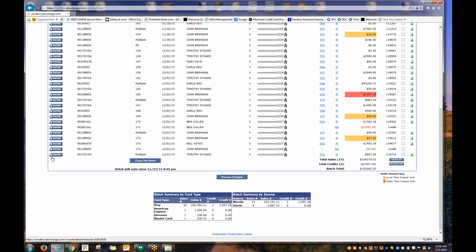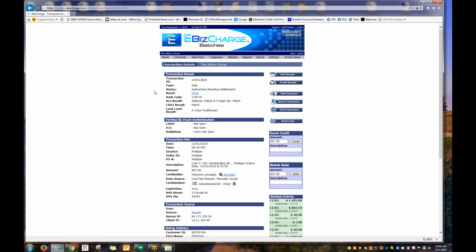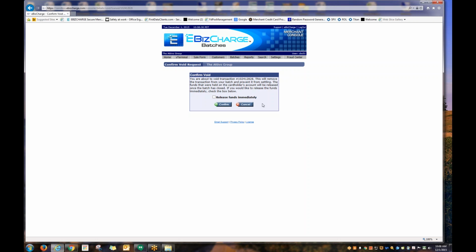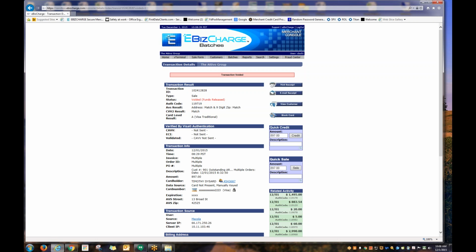That's one way of doing it. Or you could actually click on the Detail button. Okay, as long as it still shows as pending, you're going to see a Void Transaction button. The reason why I'm showing you to go this route through the actual detail is because by going this way, you can release the hold immediately. You're not tying up your cardholder's funds. That's a really nice feature. So once I click on Confirm, notice it voids it out, and you'll see here in parentheses it says funds released.